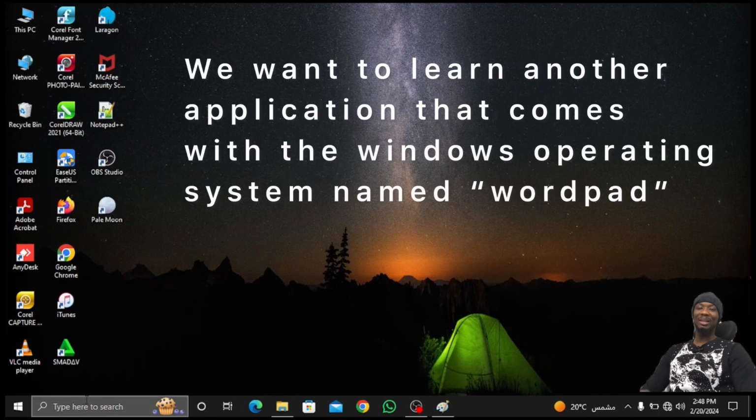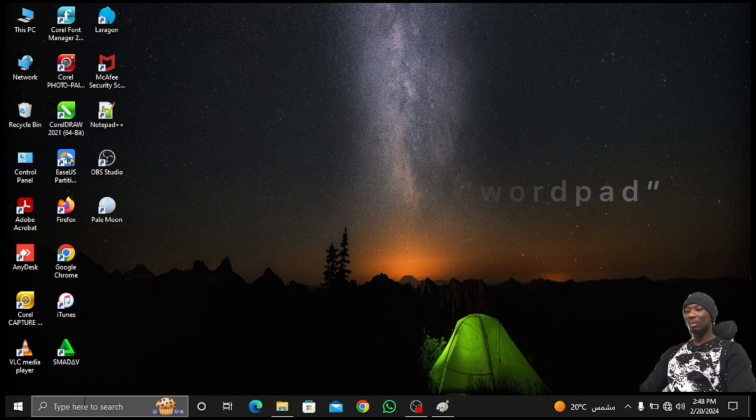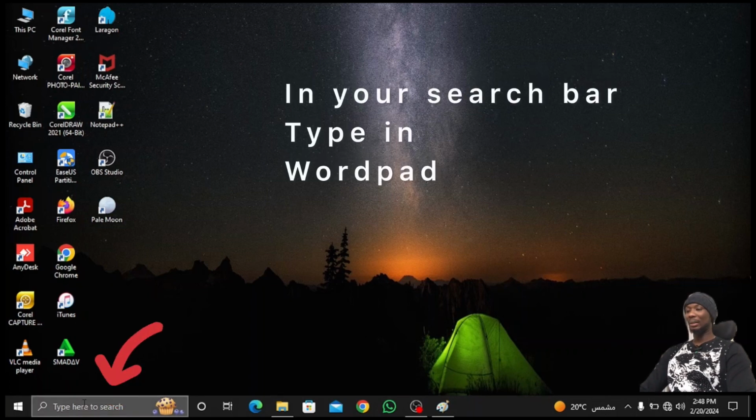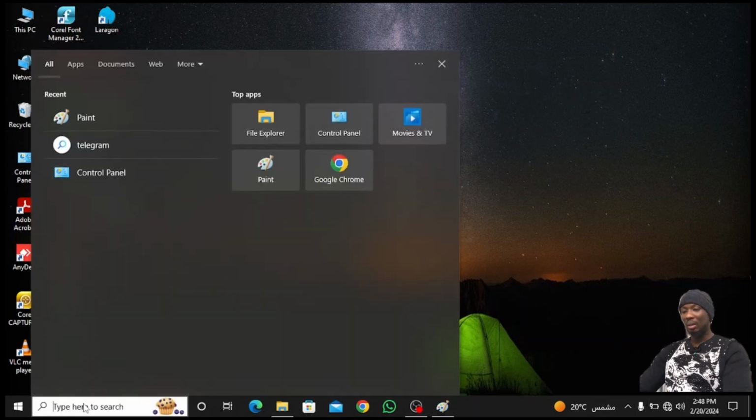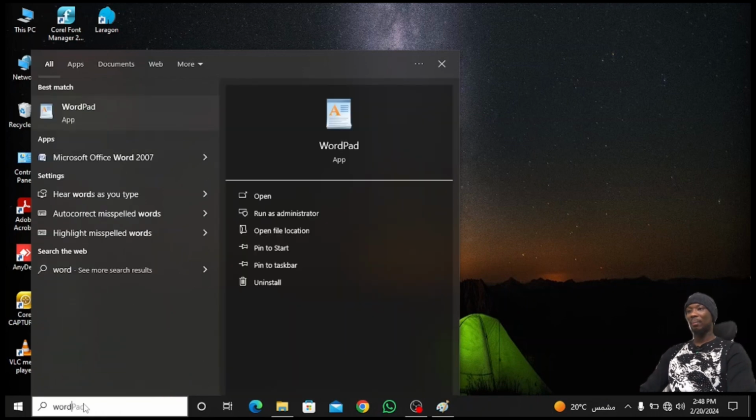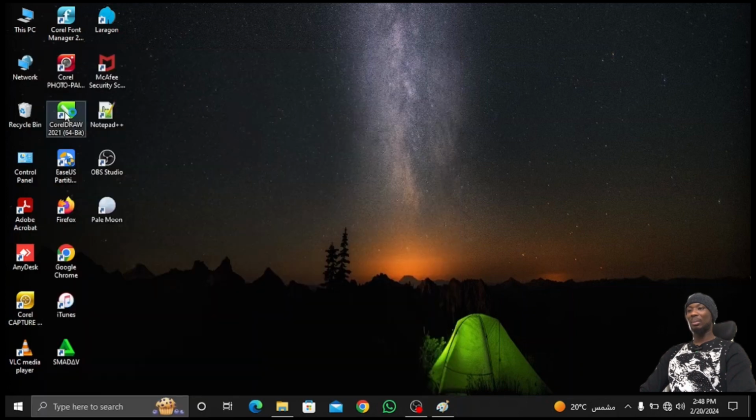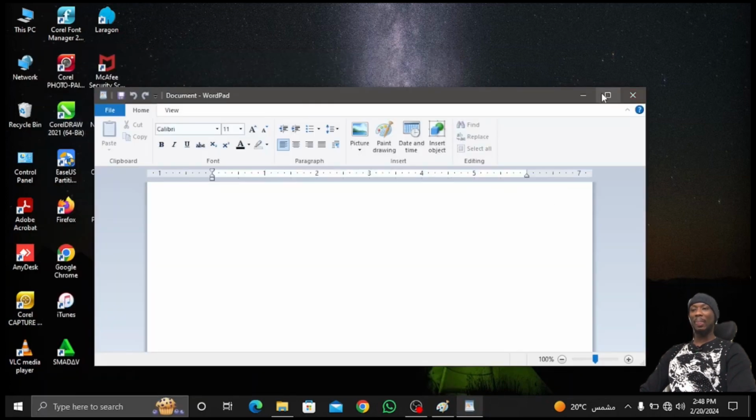Briefly, I want to talk about another default application that comes with Windows, and its name is WordPad. Get on your PC, just like I'm doing now. Get on your PC and into your search bar, just type WordPad. Click on the application and it's going to run.